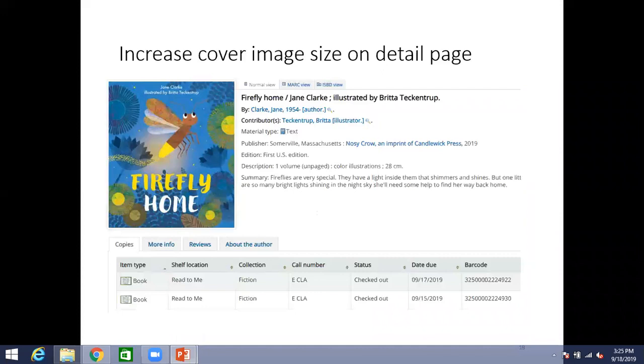And then on the details page, we're actually using a rather large image, just again, to let the patron see the whole thing and not have to squint for a little teeny image that they can't really see the details on.